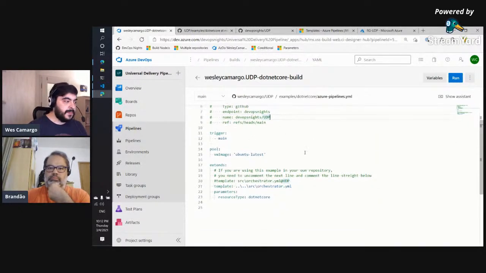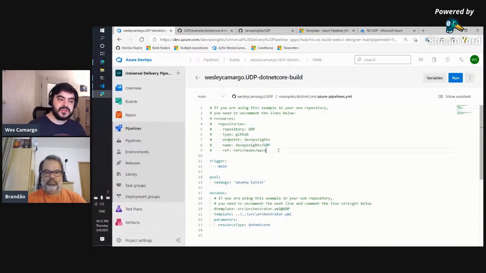Okay. So, if you are forking the repo and using the templates straight from the fork, you should keep it. You just need to uncomment if you are consuming the templates from another repo.